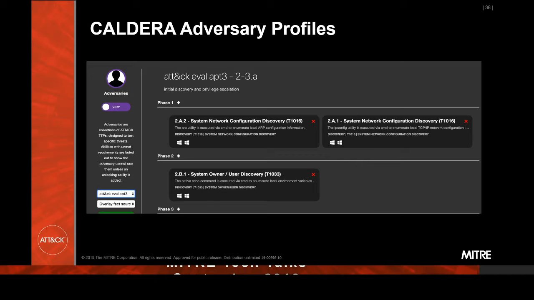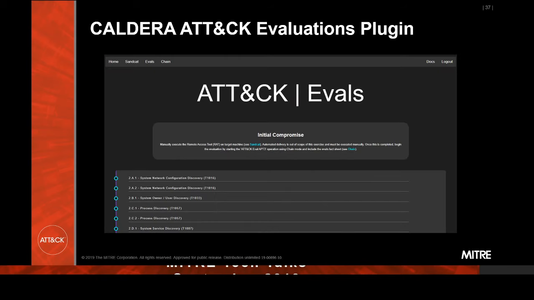So just to make sure that was clear, how do we combine this with ATT&CK evaluations? Well, we are releasing an ATT&CK evaluations plugin for Caldera. For those who are also not familiar, Caldera uses a plugin model where you can create your own plugin to load into Caldera to do whatever type of activity you're interested in performing. And for us, we obviously want to recreate the ATT&CK evaluations within Caldera itself.